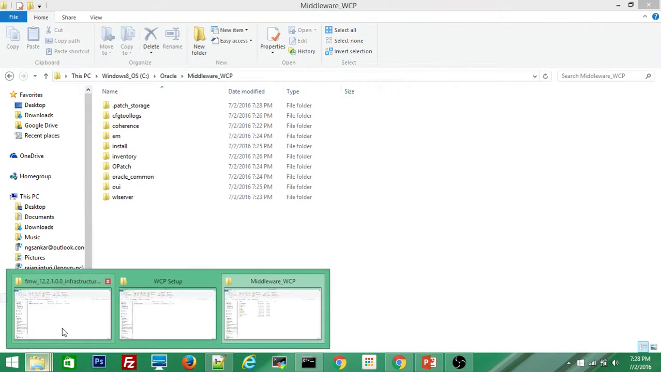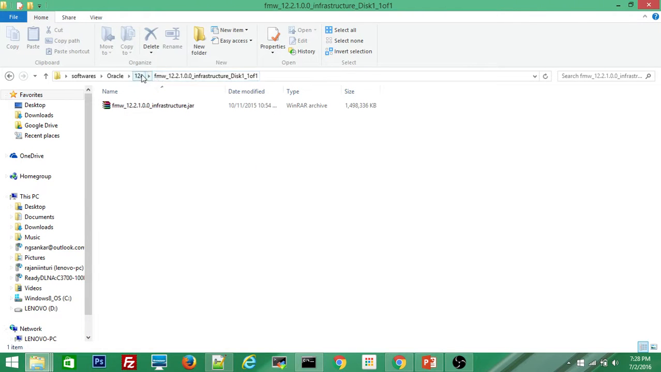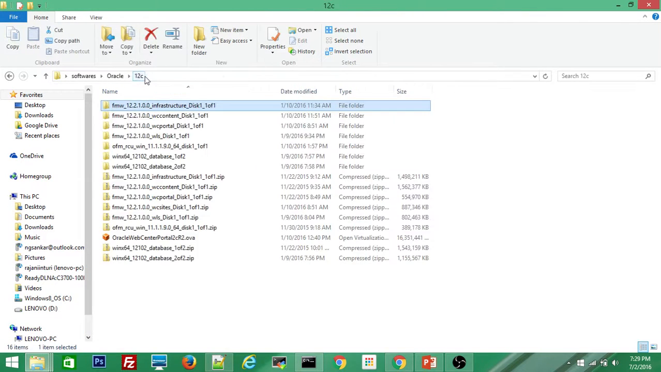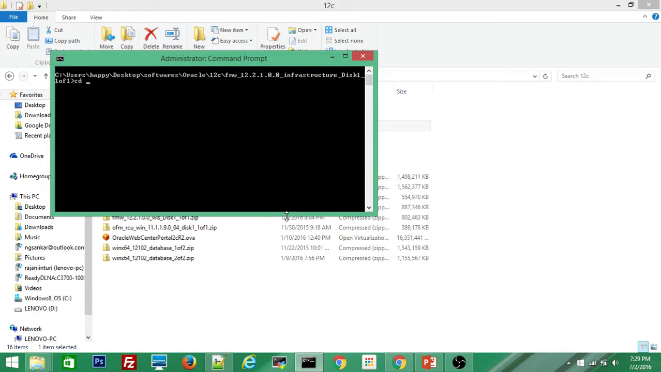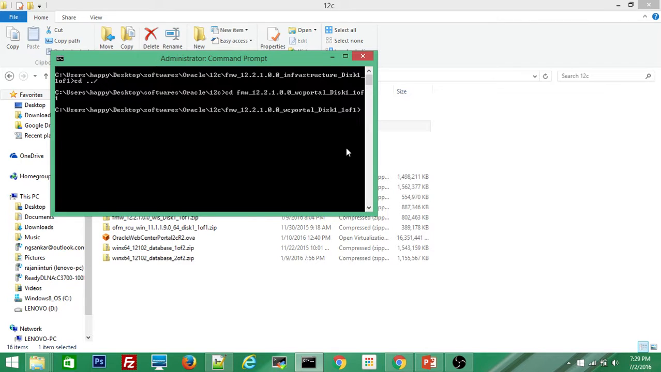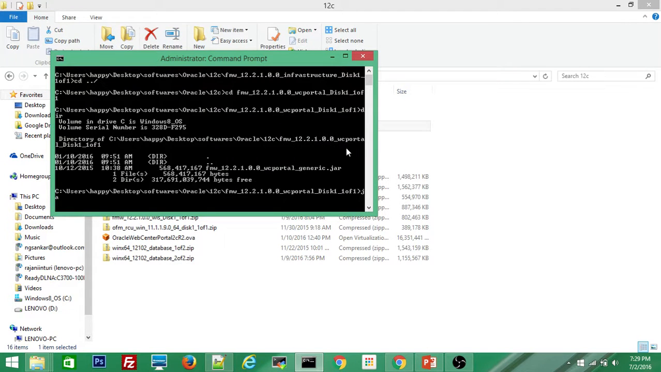Since we are done with the Fusion Middleware infrastructure, we have to go for the WebCenter Portal installation. So the command prompt is already available. Let me go one folder back. Then it's the WebCenter Portal disk. Go inside. Then the same command again, java jar, and then the file name.